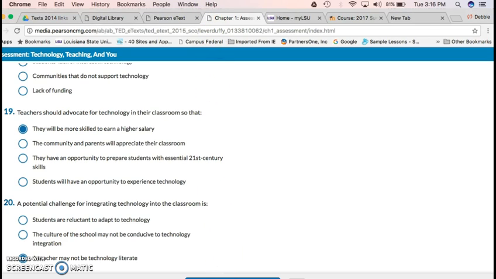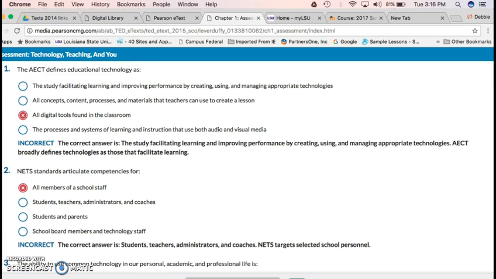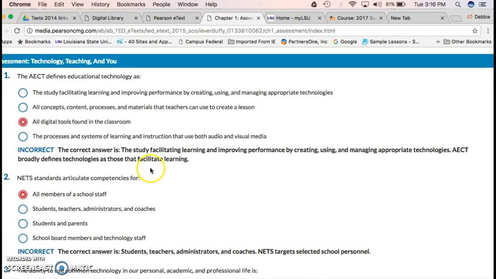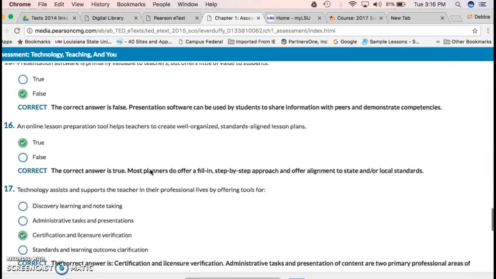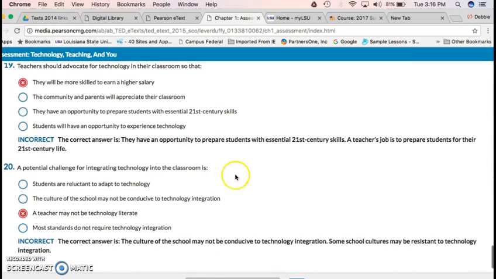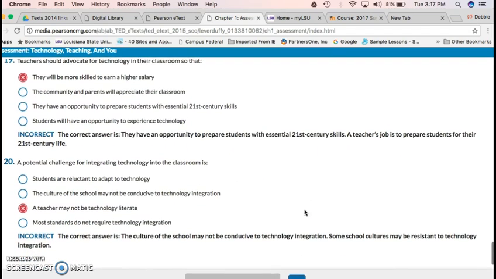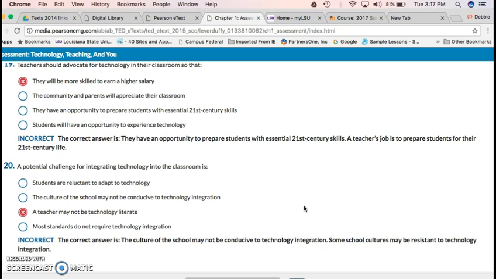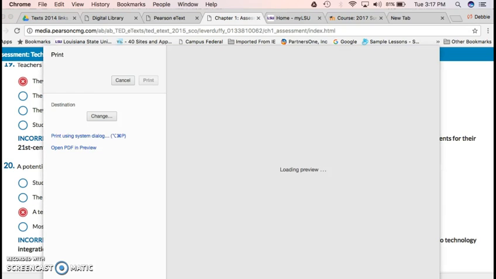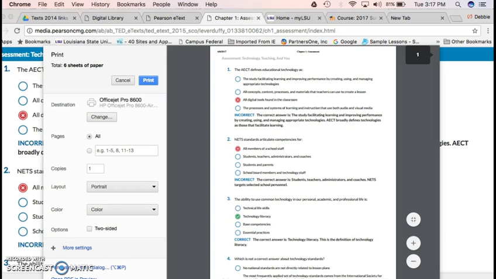You can't see it. I'm going right here. Submit for feedback. Then it tells you which ones you've got wrong. So you can go back through it and it'll tell you what's correct and what's incorrect, and you can retake them again. And next to the submit for feedback at the bottom it says print. You will click print, but you're not going to print it.